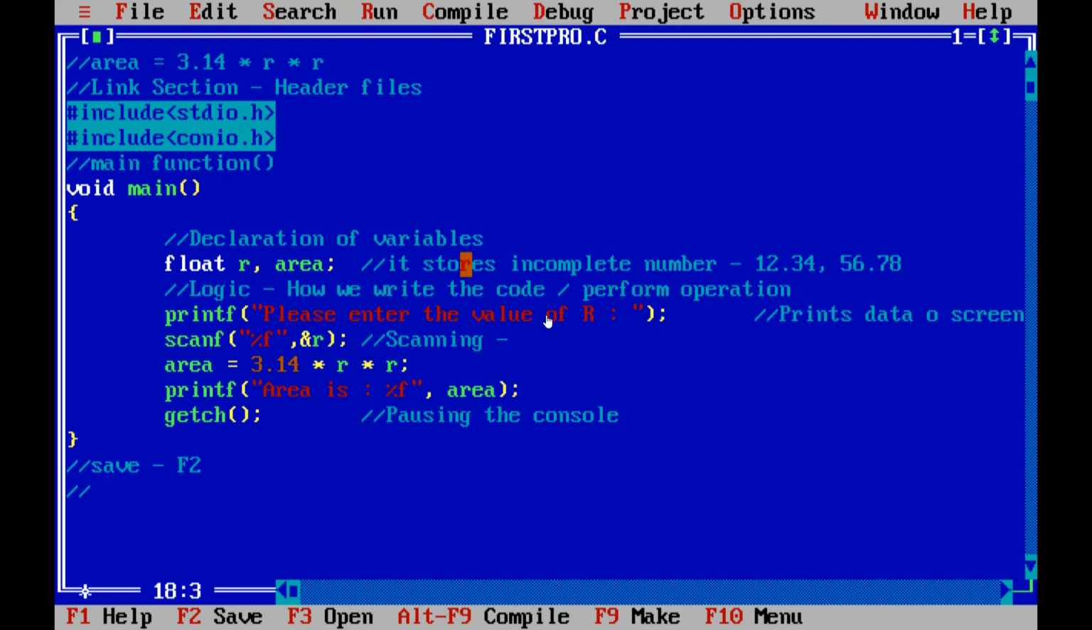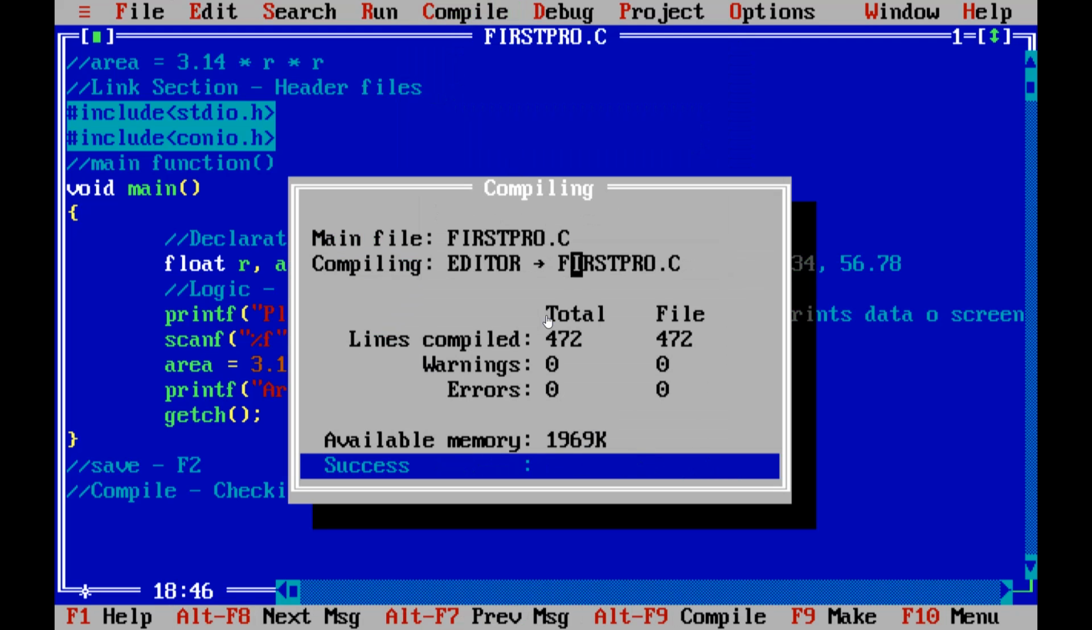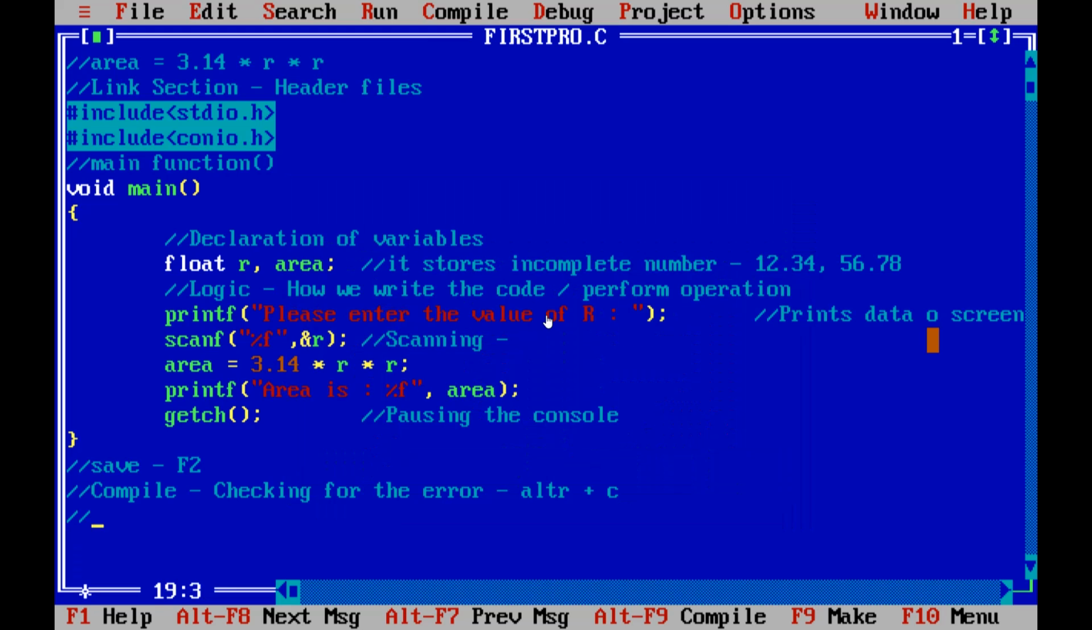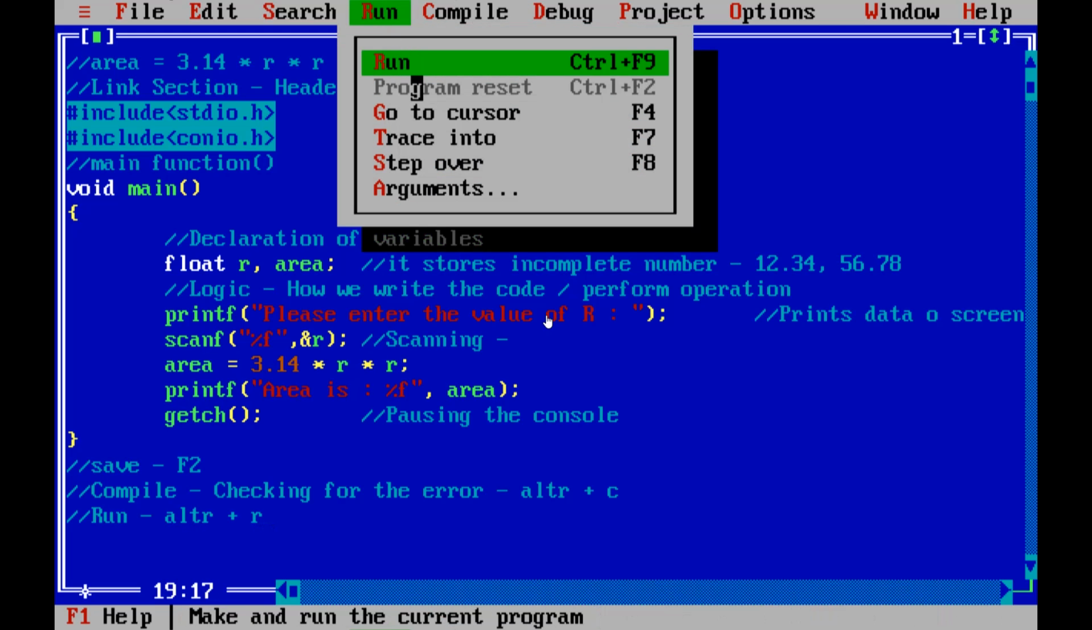Then we need to compile our code. Compile means checking for errors. For that, Alt plus C, or you can directly go to compile and click compile. You can see there is no error, no warning. And to run or execute the code, we can press Alt plus R here, or you can click here on run and click on run.